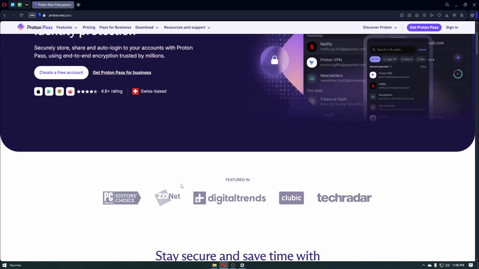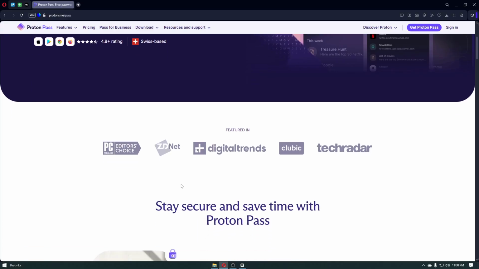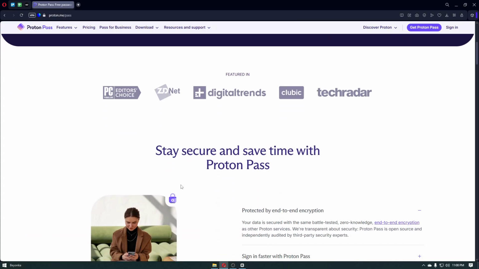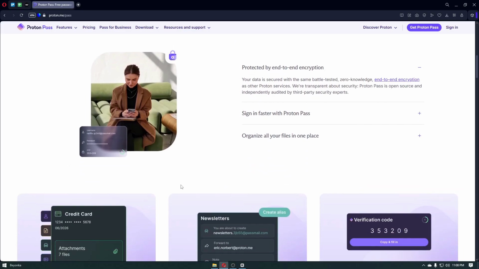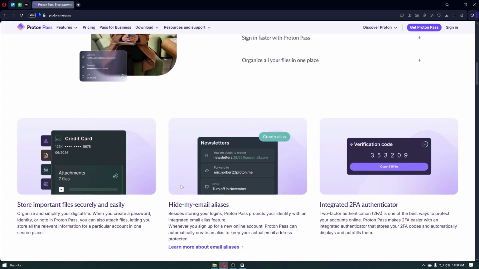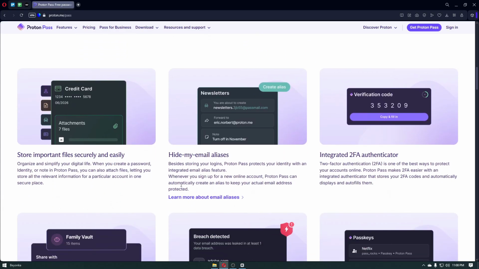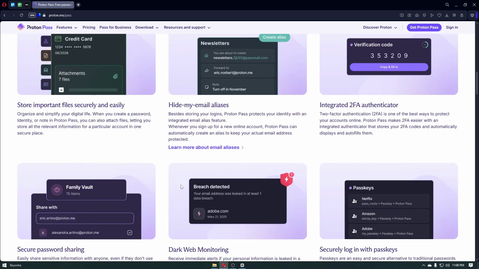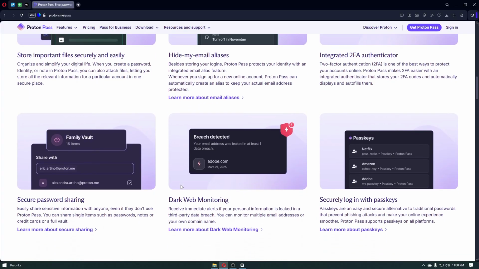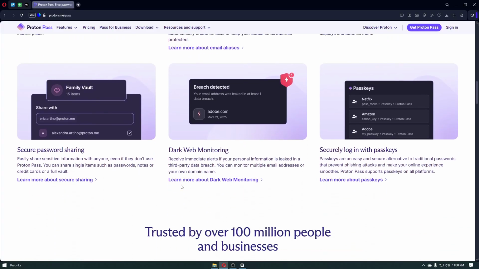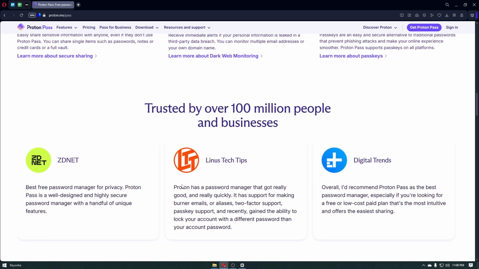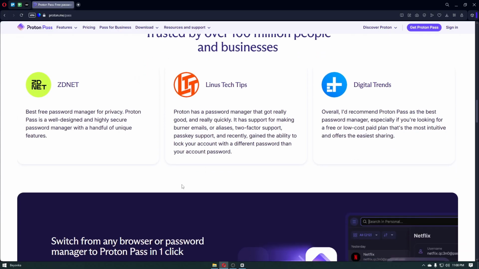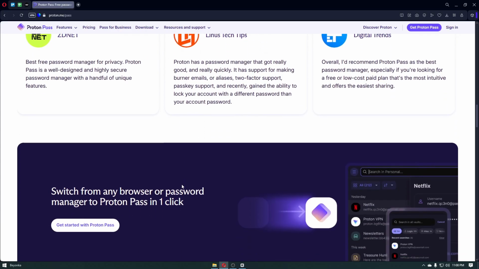Today I'm going to show you how you can use Proton Pass, the new password manager from the creators of Proton Mail and Proton VPN. If you're looking for a secure open source alternative to mainstream password managers like LastPass or 1Password, Proton Pass might be the perfect choice. In this tutorial, I'll walk you through how to set it up, use it to store and autofill your passwords, generate strong passwords, and more.